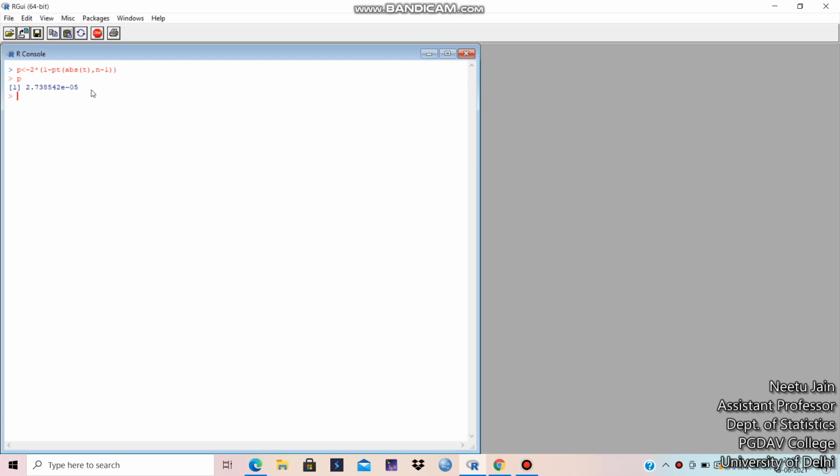Now for the one-sided test, when H naught is such that mu is less than mu naught, then p is equal to, let me write it for you, when mu is less than mu naught. Just for your simplicity I wrote this command, otherwise obviously this is an unexpected symbol. So p would be equal to pt, t comma, 240.